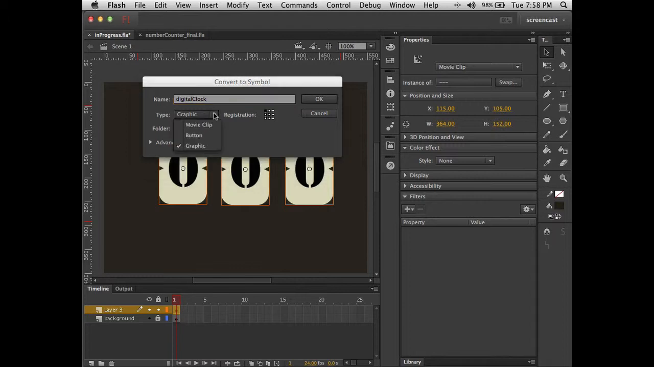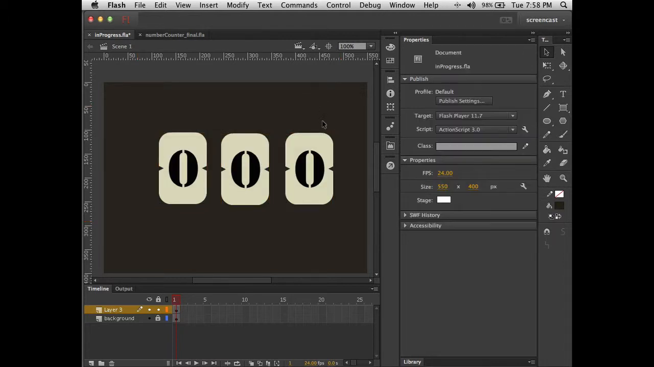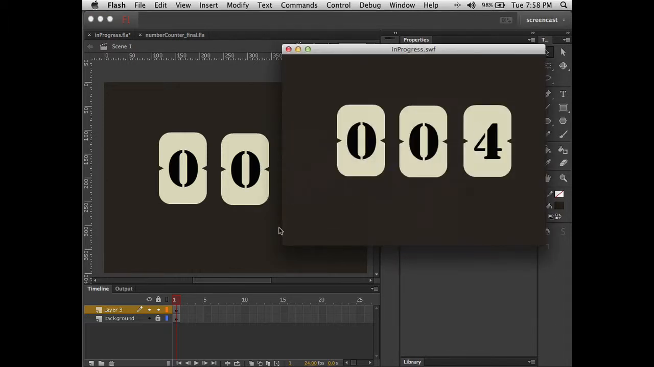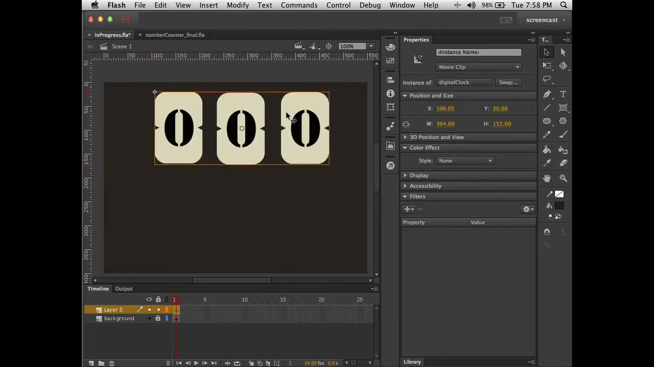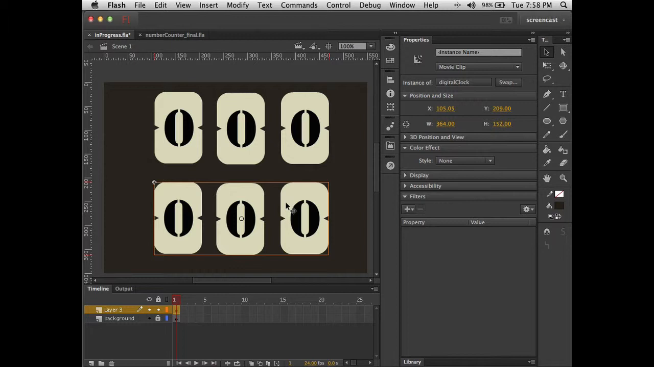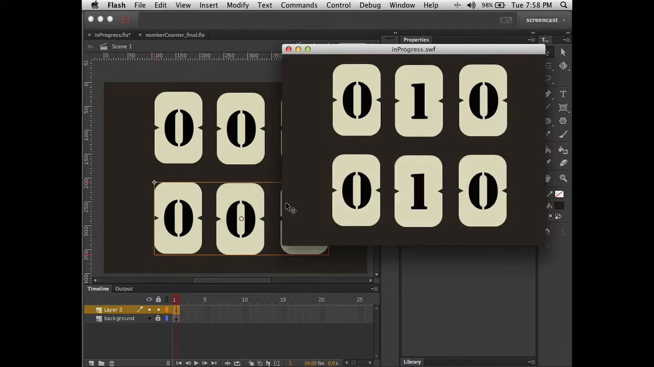Change its default behavior to movie clip. Select OK. And now it's going to work the same. But I could have multiples of this one on stage if I wanted to. So on and so forth. Now we are going to learn a little bit of ActionScript, which we can use in order to start these out of sync. But we're not going to do that today because we've been going for a long time.